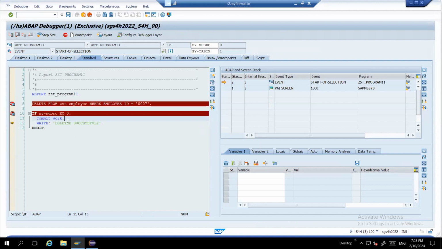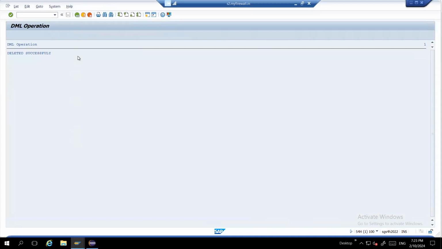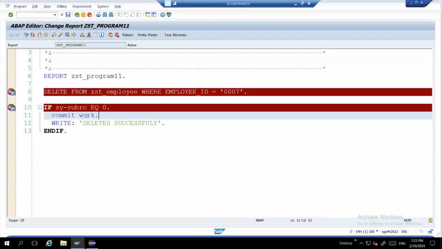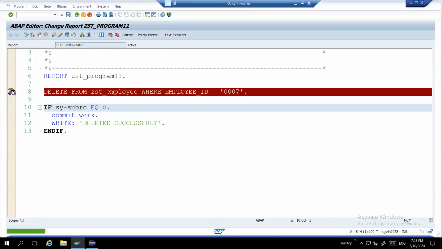We will see some more interesting things about this commit work in our coming classes. You know, this commit work has many other impacts in different scenarios, but as of now you just understand it saves the data into the database.